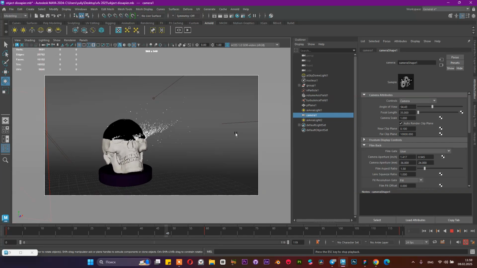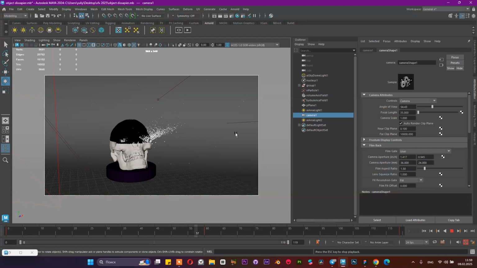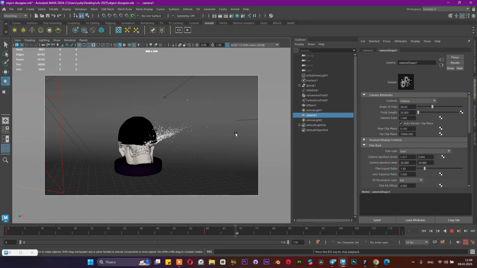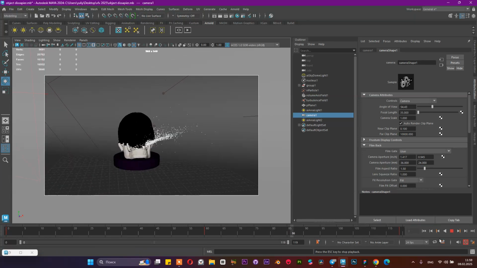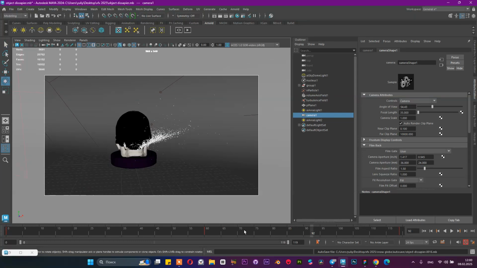And also we can use some cache for this animation. When you finish with particles, we can create a cache. If we create a cache, we don't need to simulate this animation every time. It will be much faster, and you can switch between frames, and the particles will also be the same.